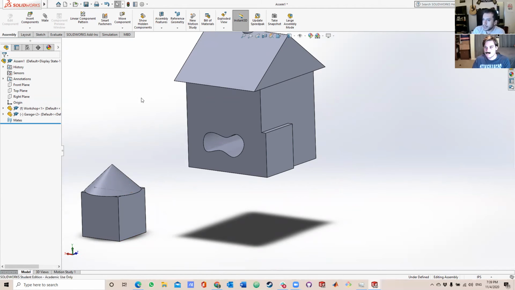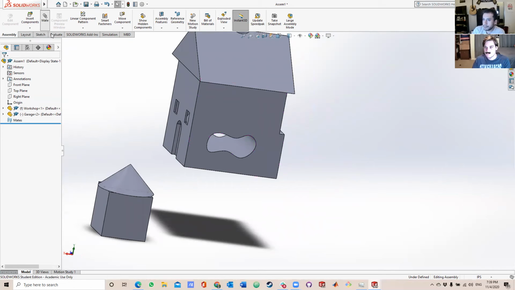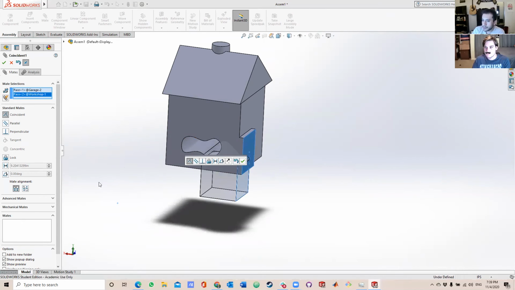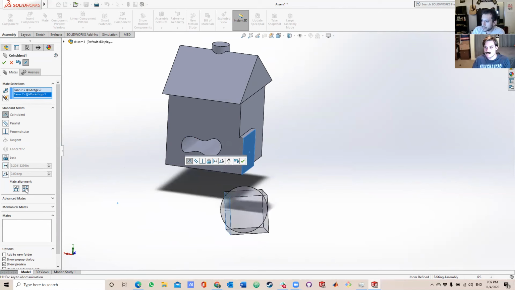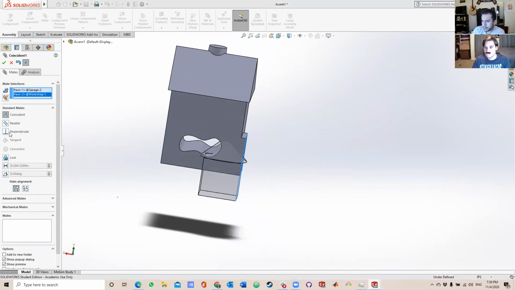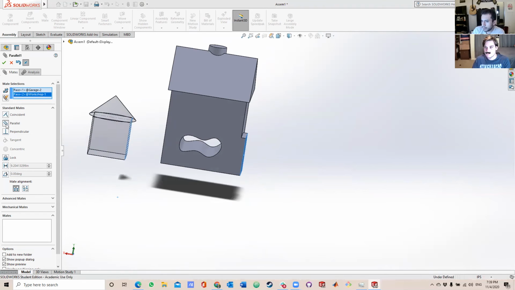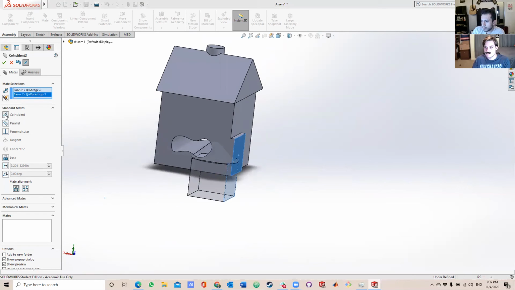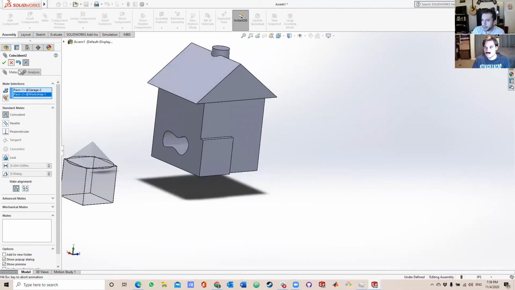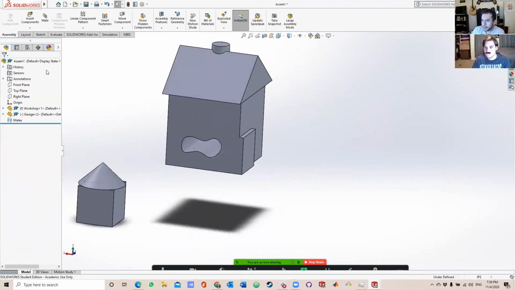So what I'm going to do is start mating things. So mate, doesn't really matter where I put it. I want this face to be mated with this face. And I'm going to switch. And so sometimes things get a little weird. So we can break that, and I'm going to try a different way to do that.